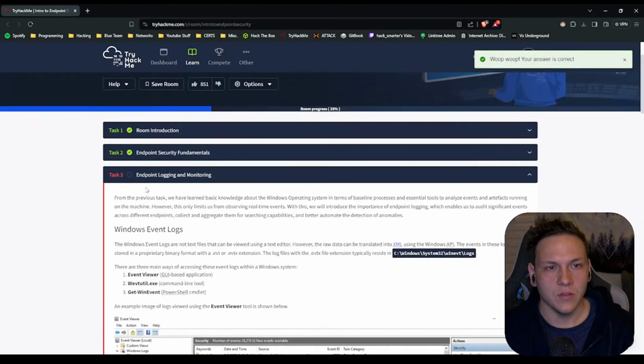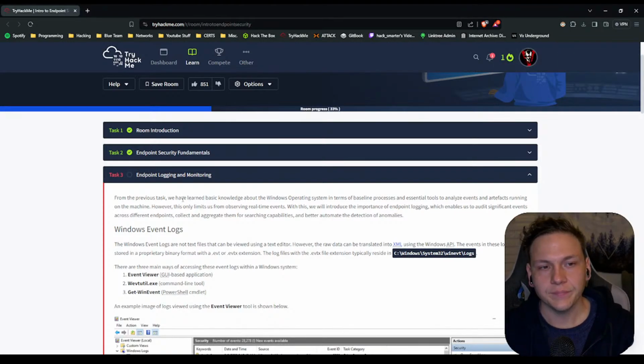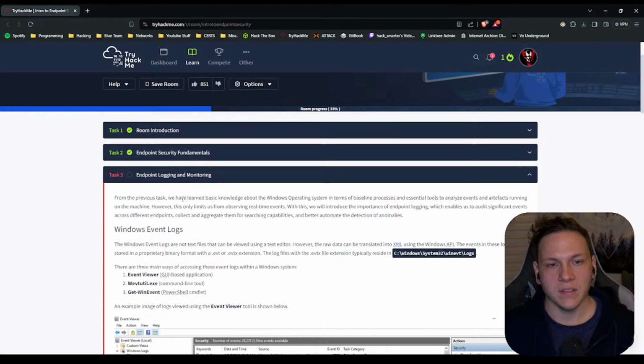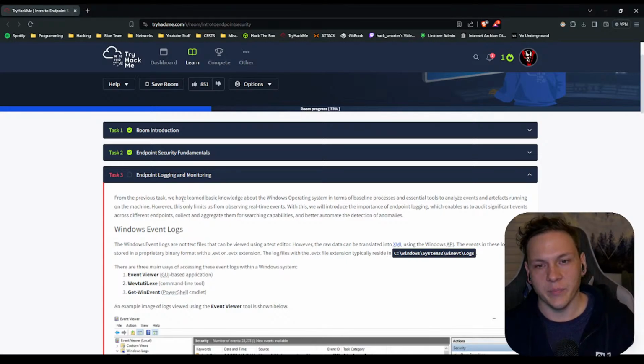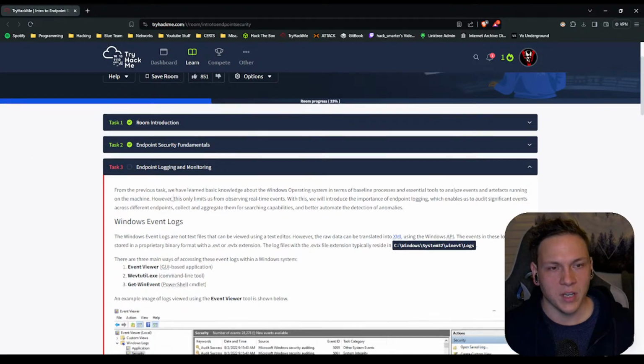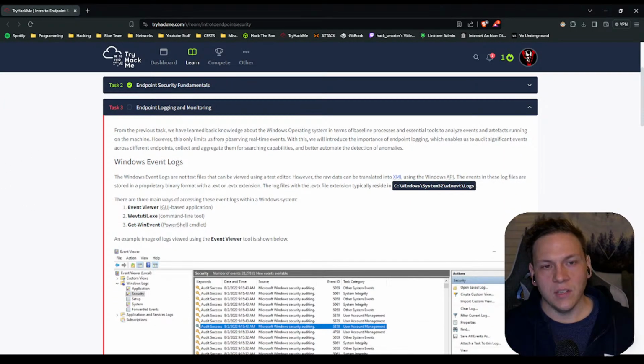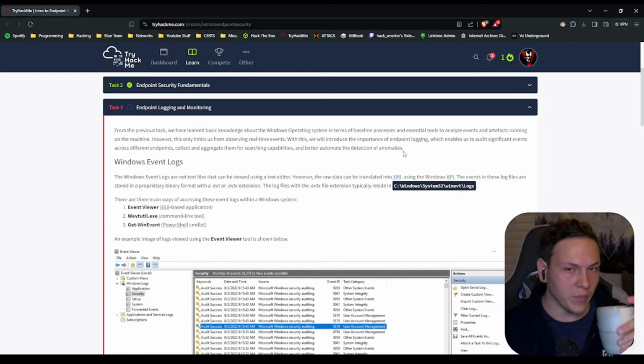All right, on to endpoint logging and monitoring. From the previous tasks, we have learned basic knowledge about the Windows operating system in terms of baseline processes and essential tools to analyze events and artifacts running on the machine. However, this only limits us to observing real-time events. With this, we will introduce the importance of endpoint logging, which enables us to audit significant events across different endpoints, collect and aggregate them for searching capabilities, and better automate the detection of anomalies.